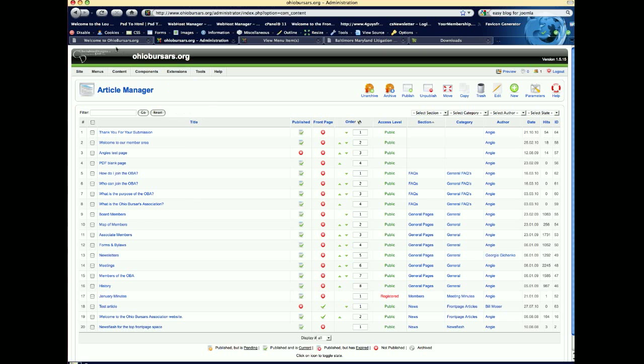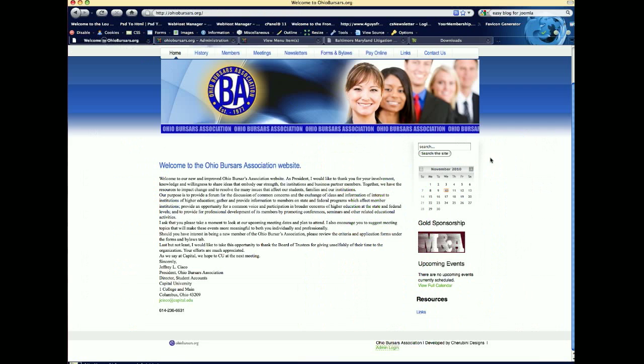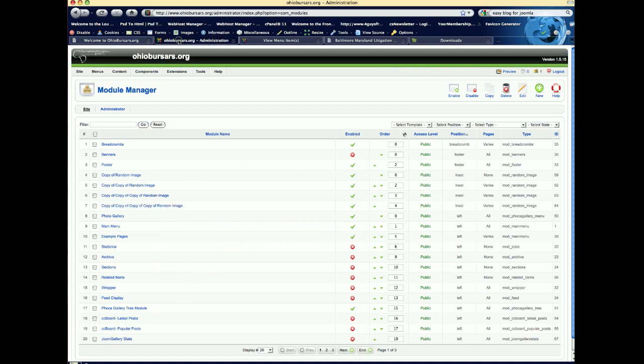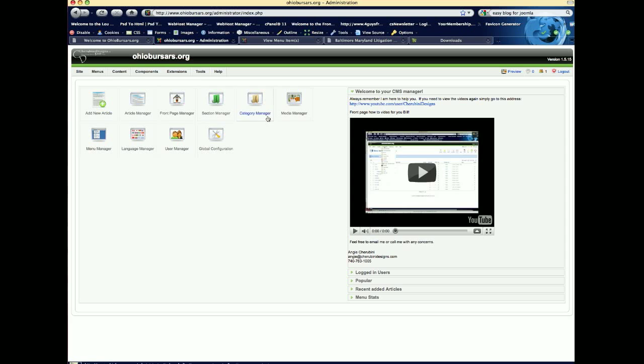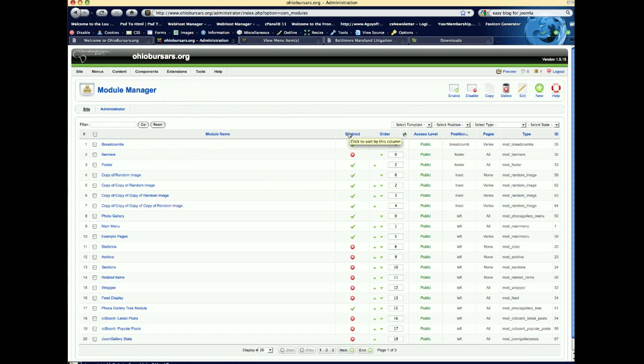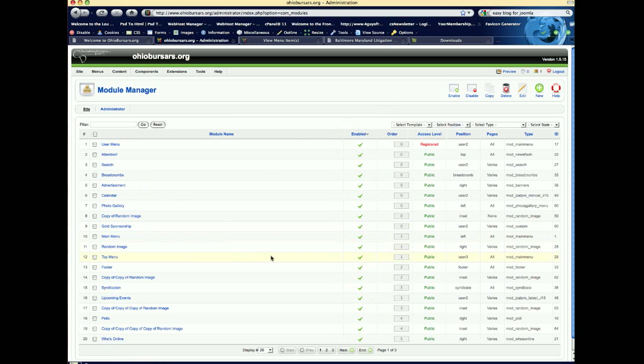I think you probably have questions on the gold sponsorship. That's found in what's called the module manager. So we'll go back to the control panel. You can't get to it from here. It's actually an extension, so you would go to module manager. And then what I do is I click on enabled up here, so it sorts them all. So you can see all the ones that are enabled and live on the site. Here's Gold Sponsor.